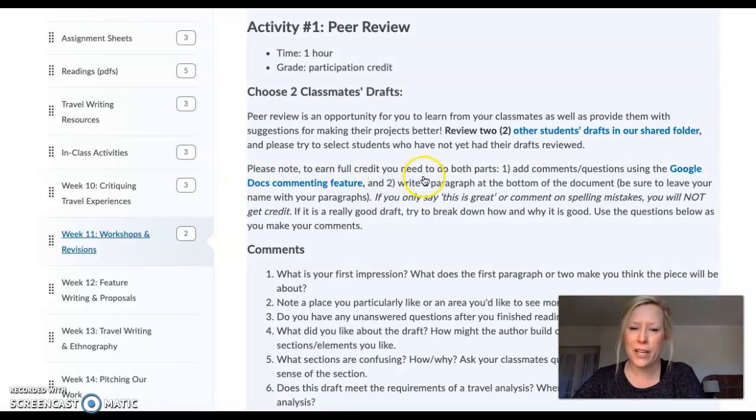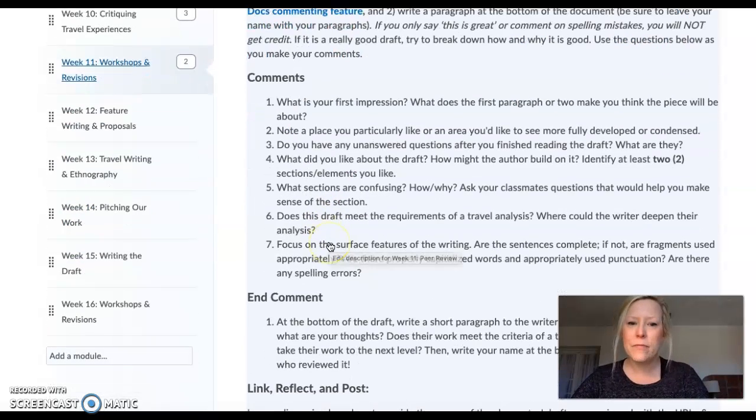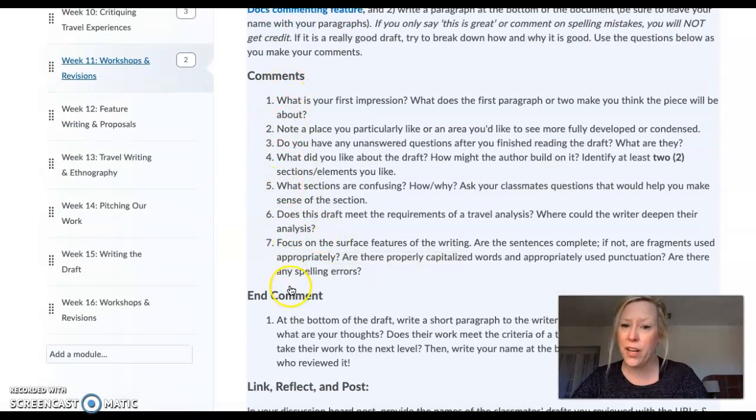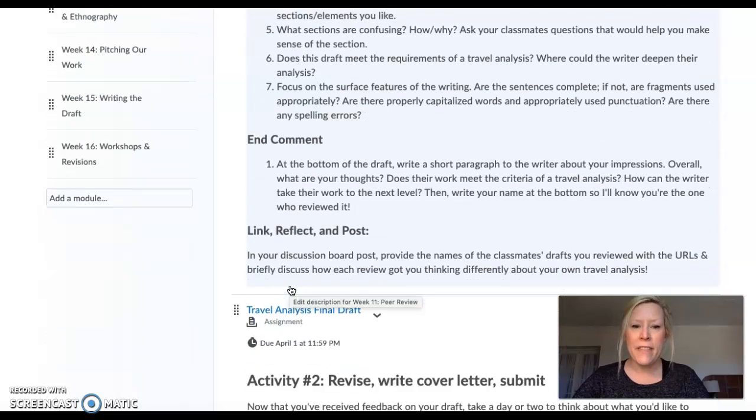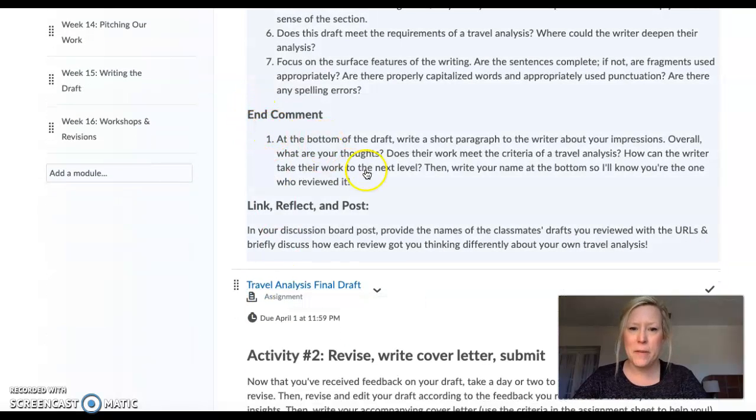To earn full credit for the class today, you need to add questions and comments using the Google Docs commenting feature, and also write a paragraph at the bottom of the document with your name about your feedback. Summarize what you're thinking, what you're feeling, and how they may take their work to the next level. I have some questions here to guide your work. And then at the end comment is going to be the paragraph to the writer about your impressions.